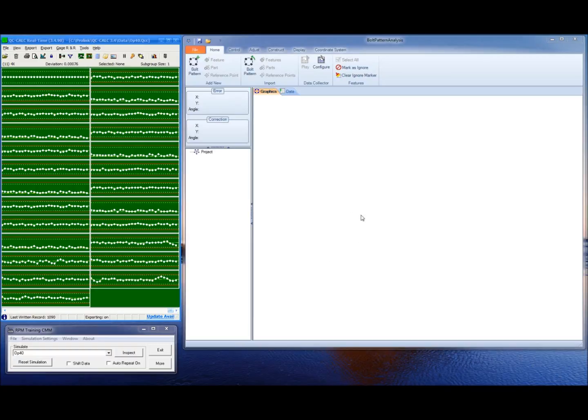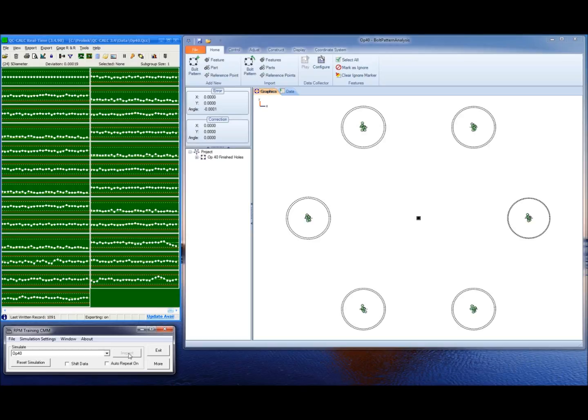Here you can see I've got the Bolt Pattern Analysis software running. I'm using QC Calc Real-Time as my data collection and export software. And here at the bottom I've got an RPM Training CMM running. This allows me to simulate running a part on a coordinate measuring machine or some other measurement device. So if I click on the simulations here, I can choose a particular simulation I want to run. I'm going to inspect the part and watch what happens.